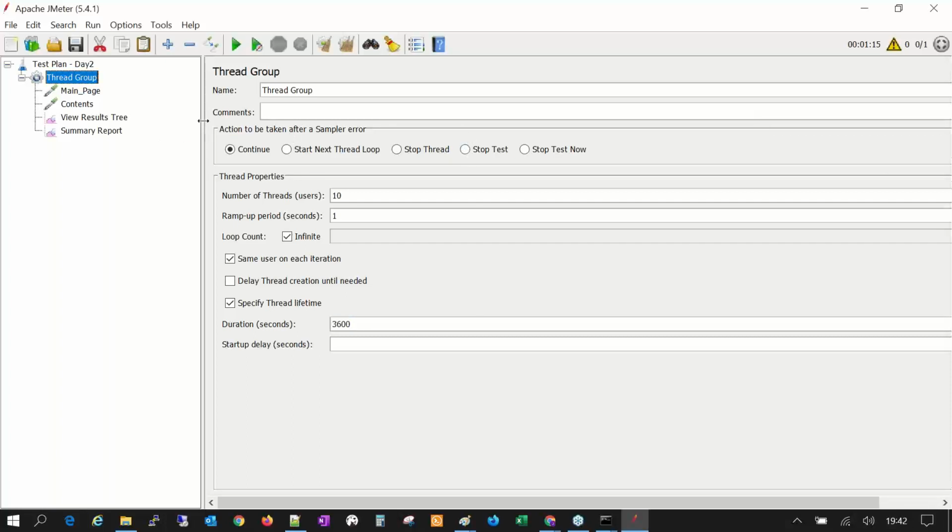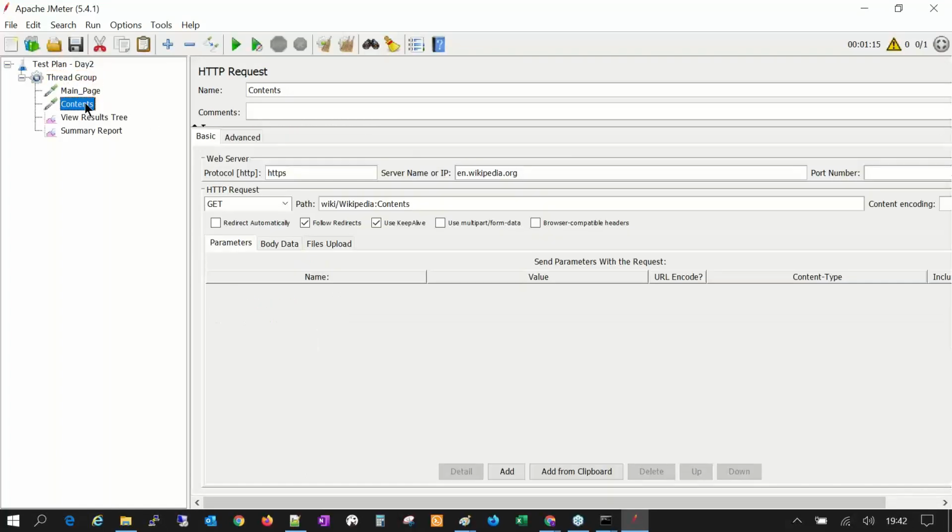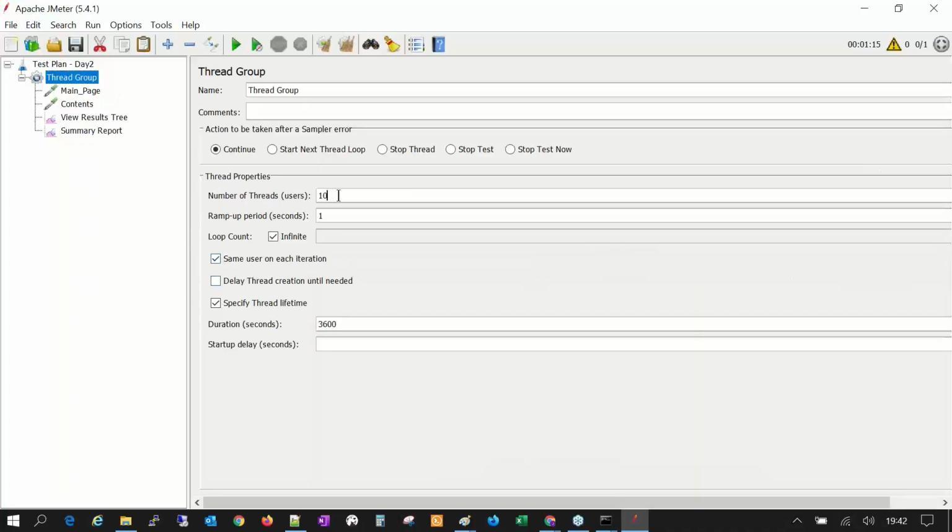So now I can just save this script. And do remember not to run this script for 10 users, because we are in just a validation phase. So let it be for one user, and let it be for one iteration itself.